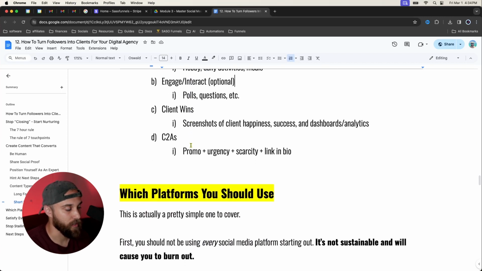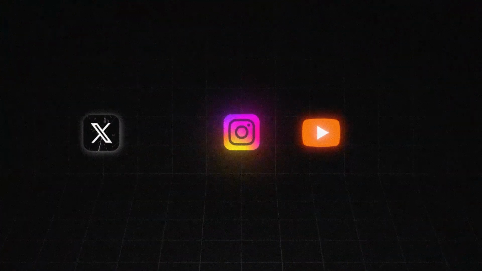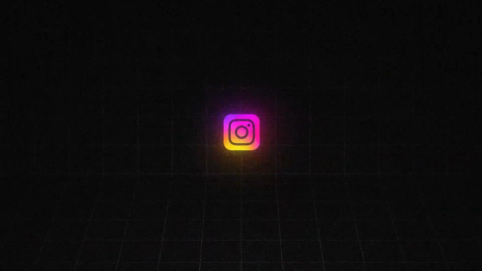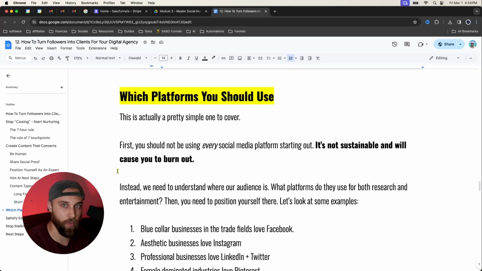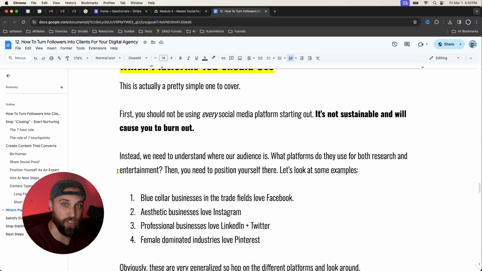Let's keep moving. Which platforms you should use. This is a really simple one to cover. First, you should not be using every social media platform starting out. It is not sustainable and it will cause you to burn out. Instead, you need to understand where your audience is. What platforms do they use for both research and entertainment? Then you position yourself there.